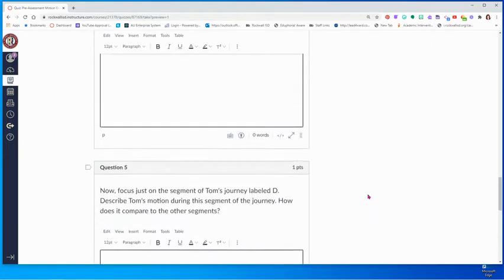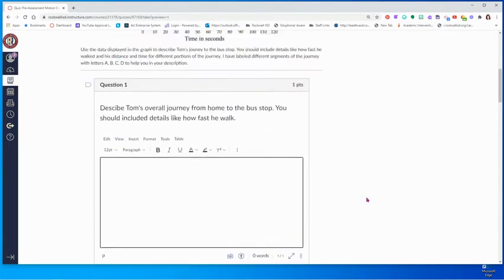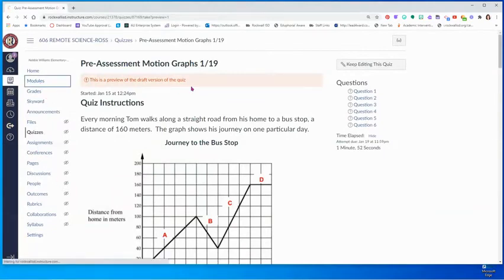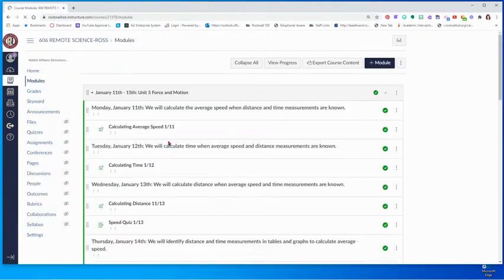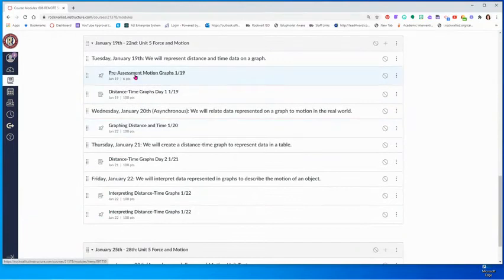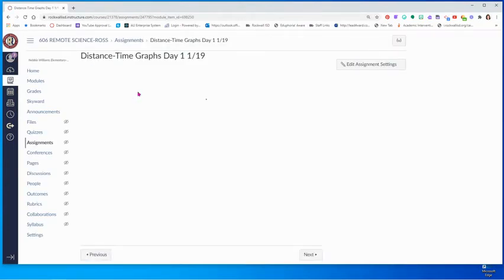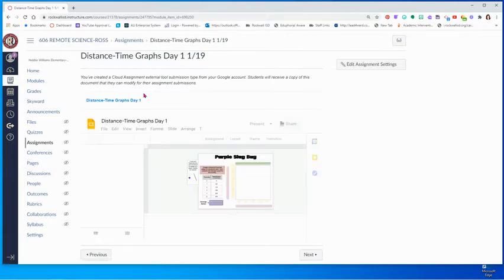Okay. So after you submit that quiz, you're going to move on to the next assignment. I have to go back to the module since I'm not submitting it. And the next thing on the list for today is distance time graphs. We're going to be doing this for a couple of days. So this is the day 1 assignment.